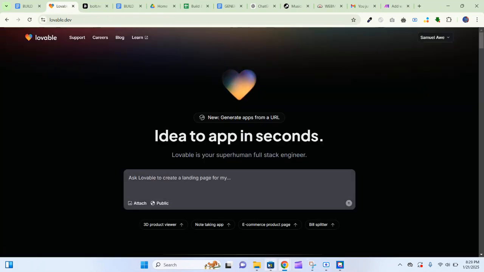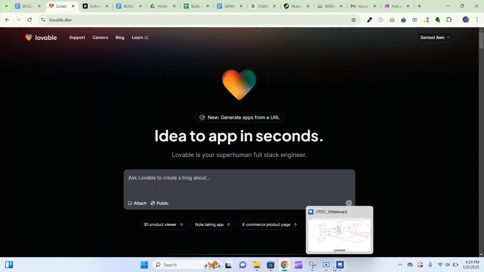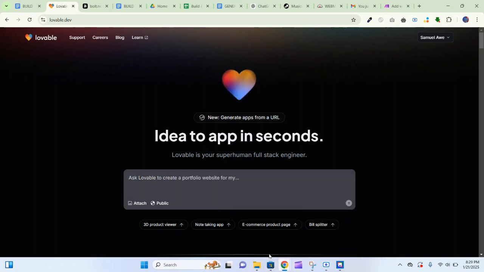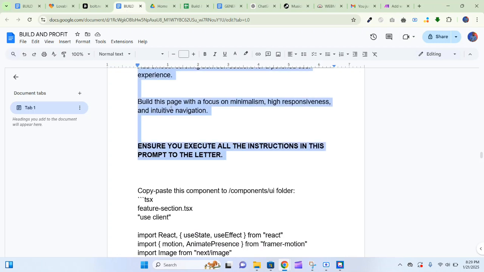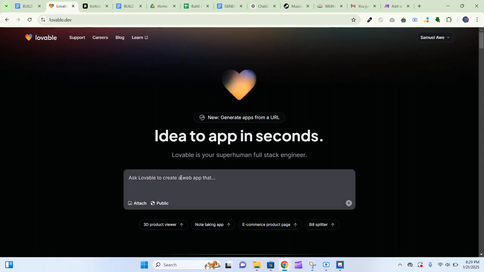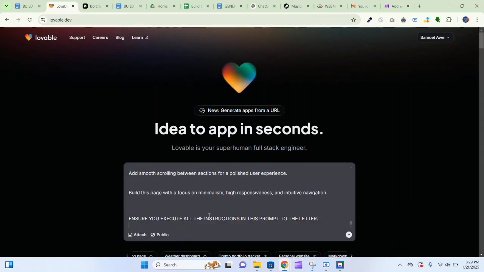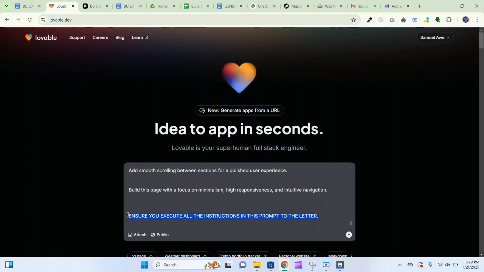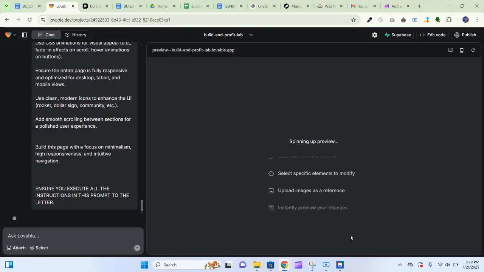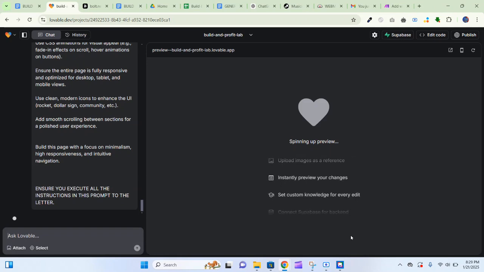Now, like I said, we are going to be building the app that we actually came here to design. And if you come up here, you see that we've copied the prompt already. And then all you have to do is come back to Lovable.dev and paste the prompt there. Like I said, if you check this, you see ensure you execute all instructions in this prompt to the letter. Now I had to put it there so that there will be nothing left untouched. So when you're done, all you have to do is click on send, right? And it will go ahead and create the app for us. So let's see what it's going to create for us.